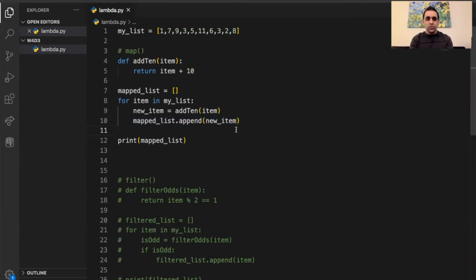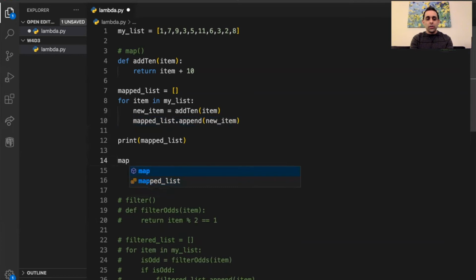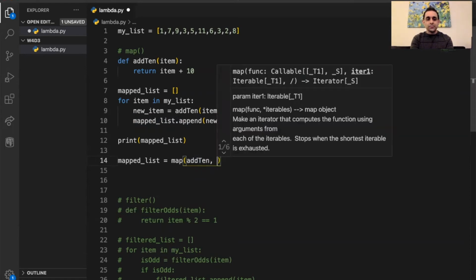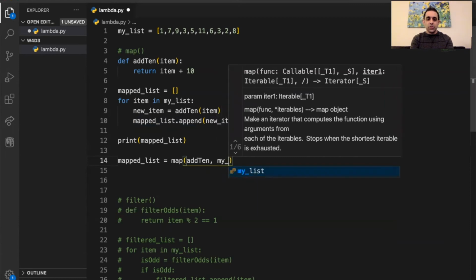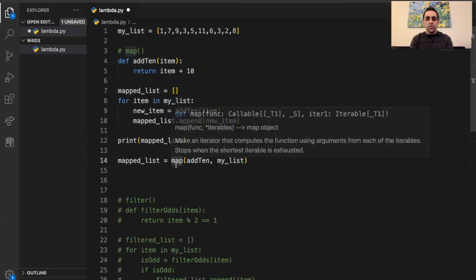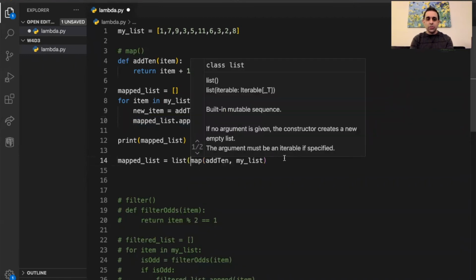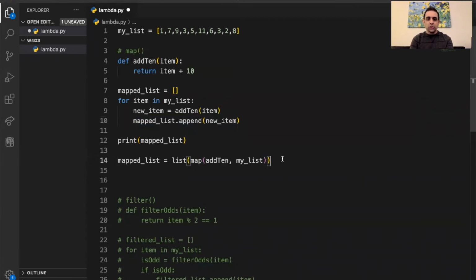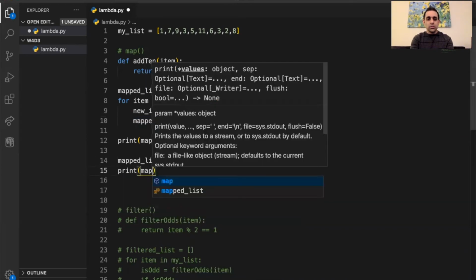If I wanted to use list methods, I could do this instead. I could call the map method, and in this case, I will pass in a function. I'm going to use add10 as my function, and then I'm going to pass in my list. So map takes in two parameters. The first is your mapping function, and the second is the list that you want to iterate through. This returns a map object, so I want to convert that to a list. And in this case, I want to print that out also, so I'm going to add a print statement.